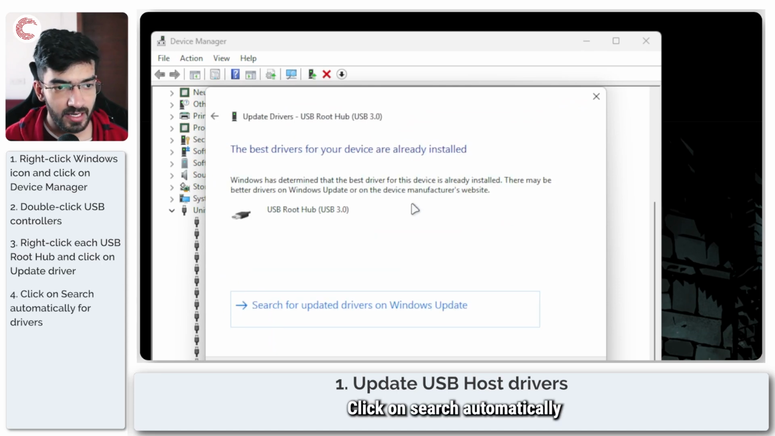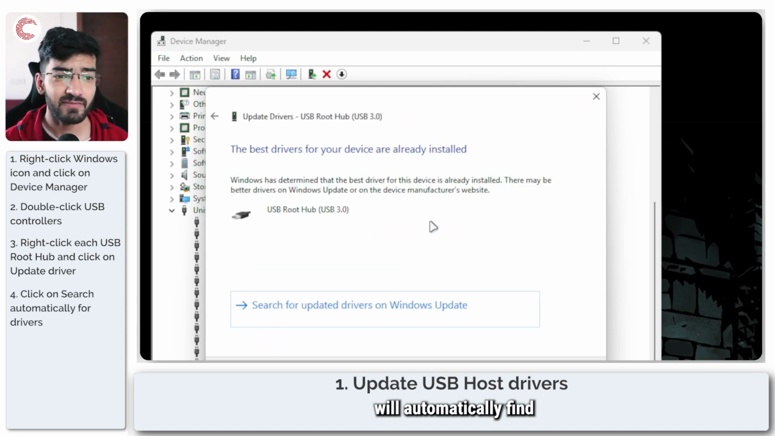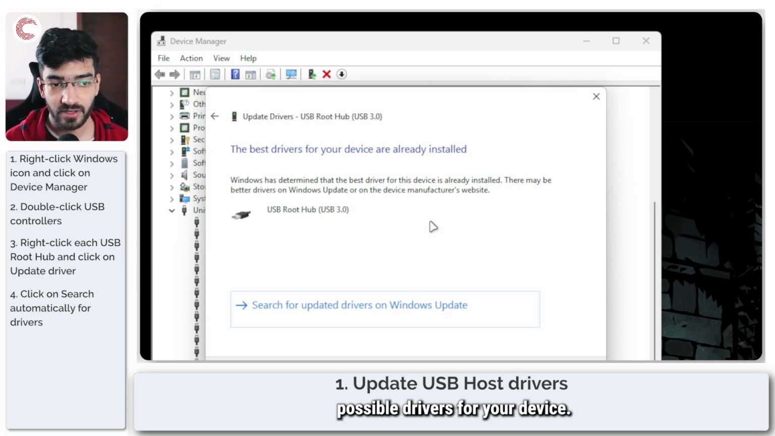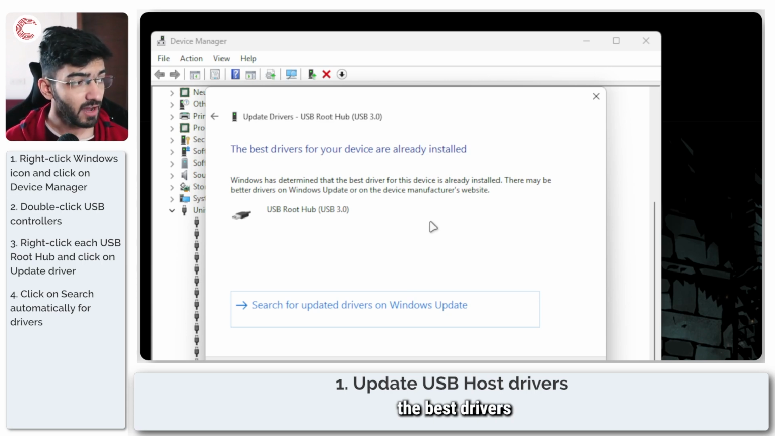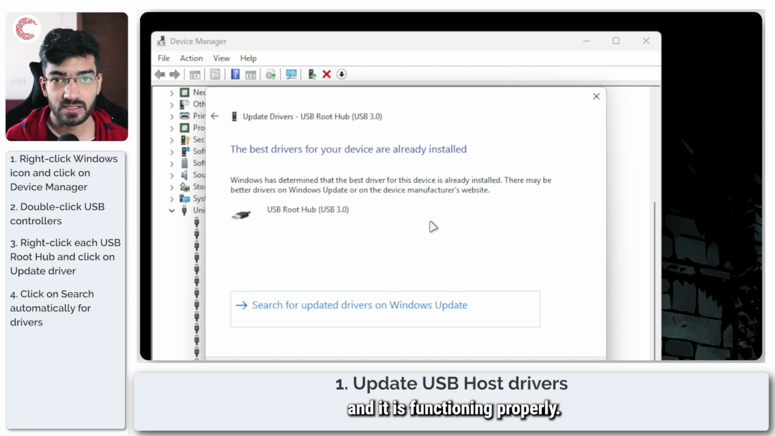Click on Search Automatically for Drivers, and Windows will automatically find and install the best possible drivers for your device. As you can see, I already have the best drivers that Windows deems are required for this to function, and it is functioning properly.